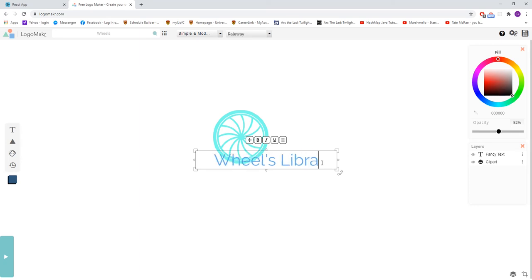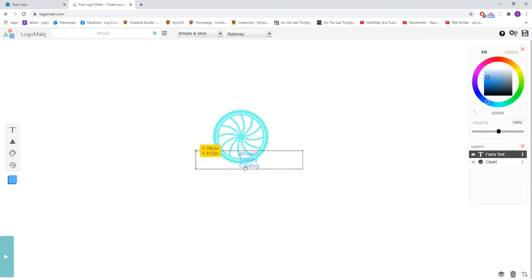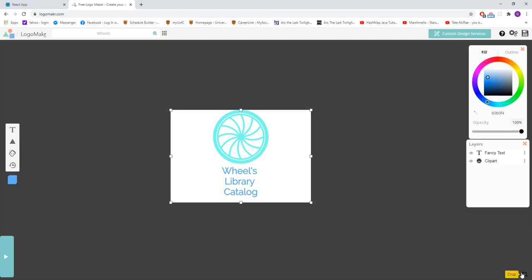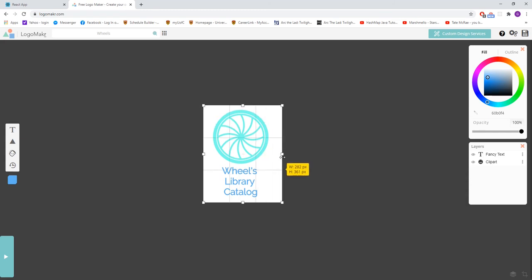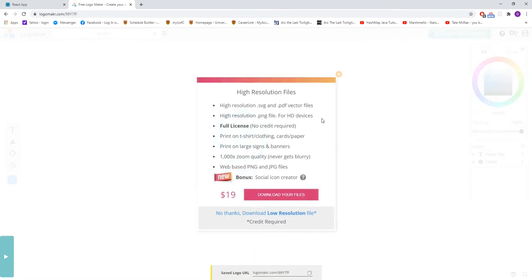Wheels, library, catalog. Let's do this. Why is that font so small? I have no clue. Let's just bold this. So that does look pretty good to me. So crop it now to just be a little bit above, just like that. Sick. So I'm just gonna save the logo.